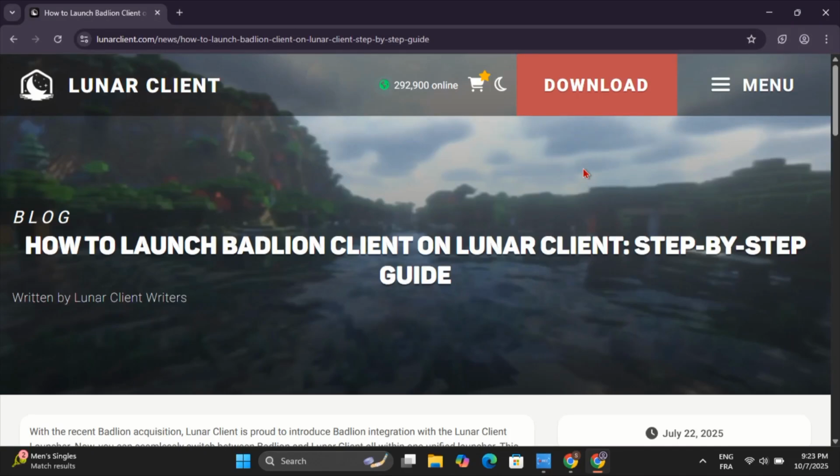In this video, we are going to review how to download Badlion client without Lunar client, 2025. Step-by-step guide, $10 download fast.